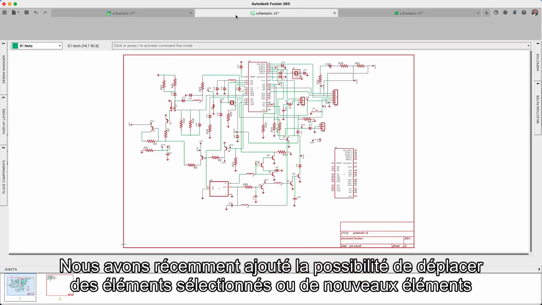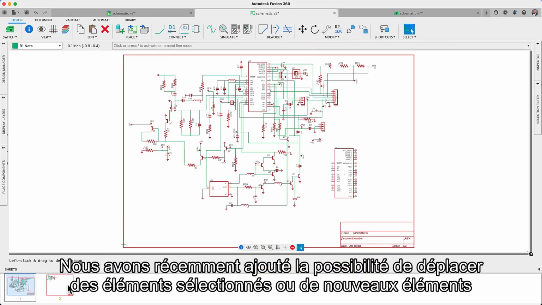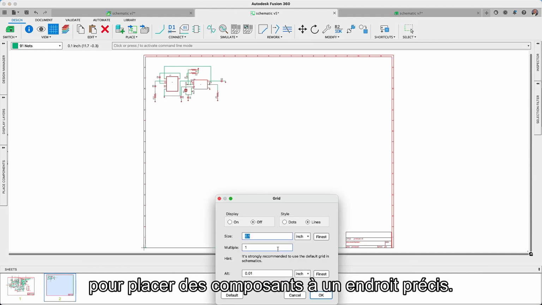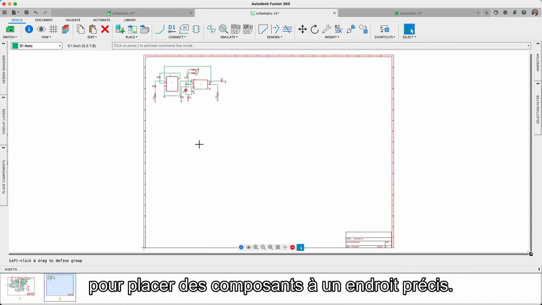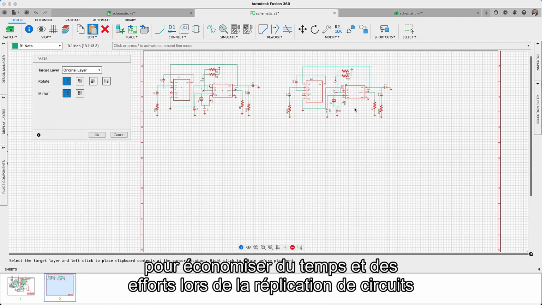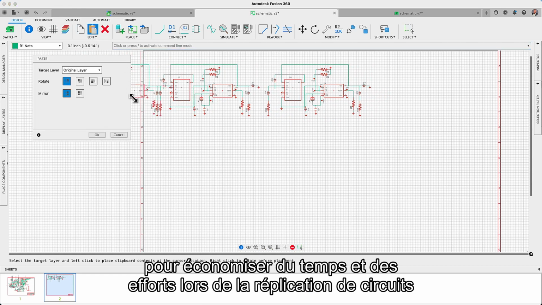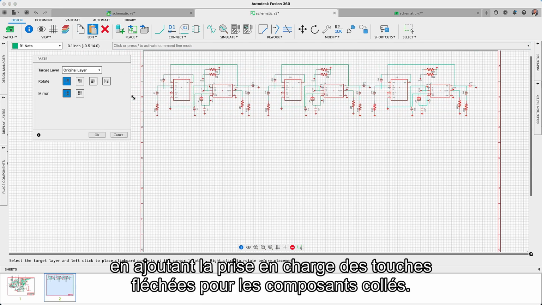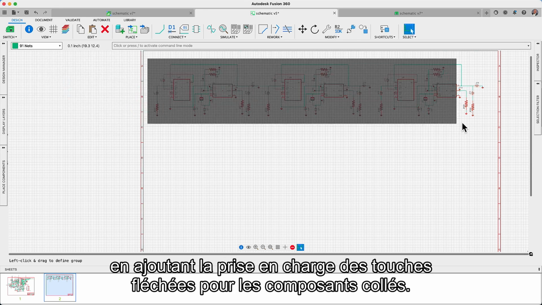We recently added support for moving selected or new assets using the arrow keys, providing much needed precision when placing components in a specific location. We've now extended this functionality to save time and effort when replicating circuit assets or a section of your schematic design by adding arrow key support for pasted assets.